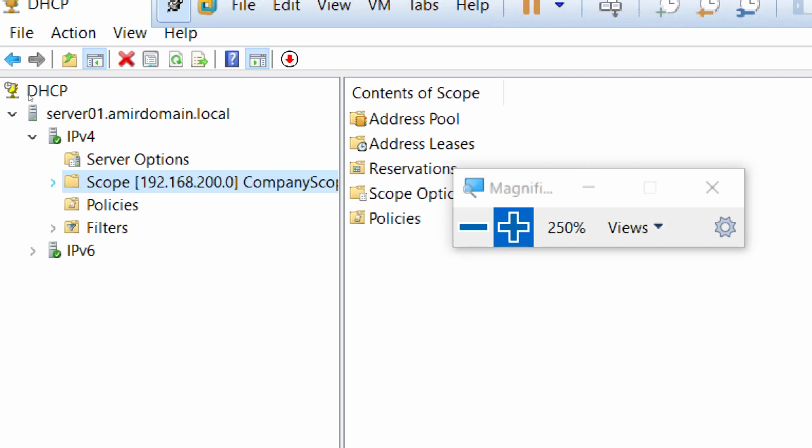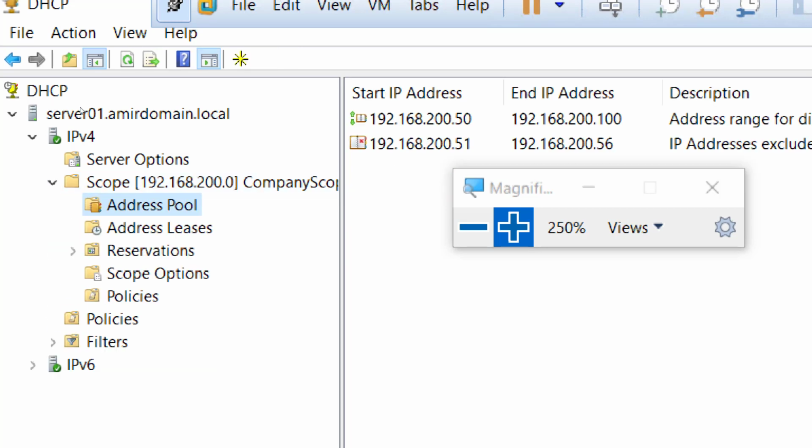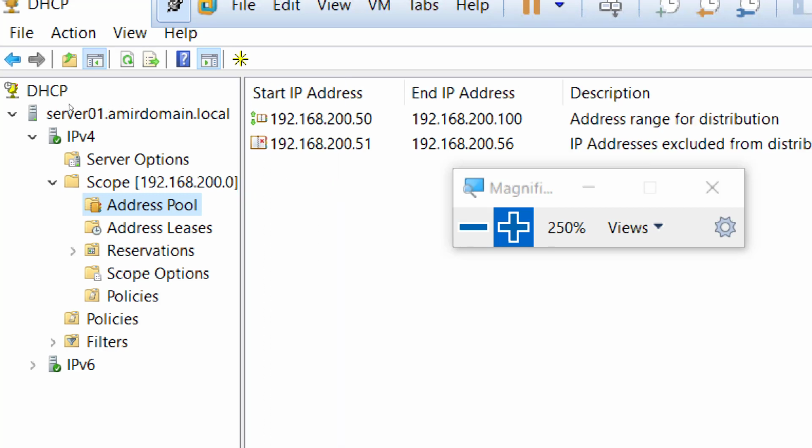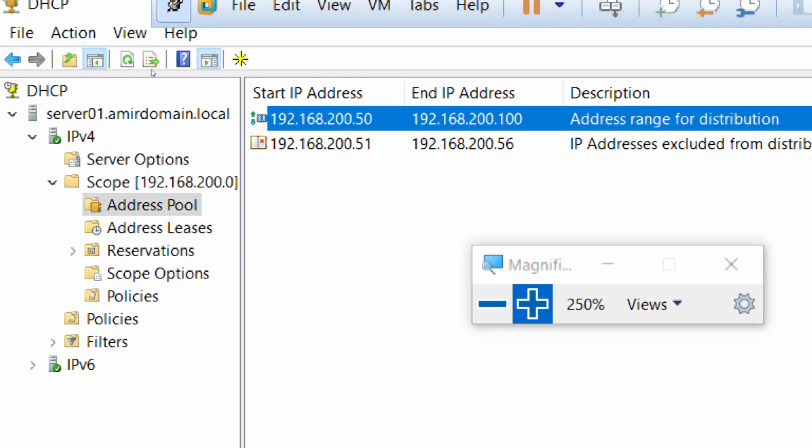Under the scope, expand the scope now, like this. Once you expand the scope, you can see address pool, address lease, reservations, scope options, policies. If you click the address pool, what do you see there? When you select the address pool on the right side, you see the actual range 50 up to 100, but then you see the exclusion range 51 up to 56. So address pool just shows you the actual range and the exclusion range.